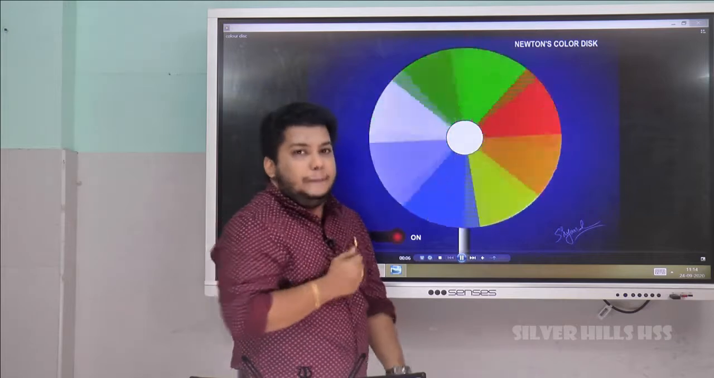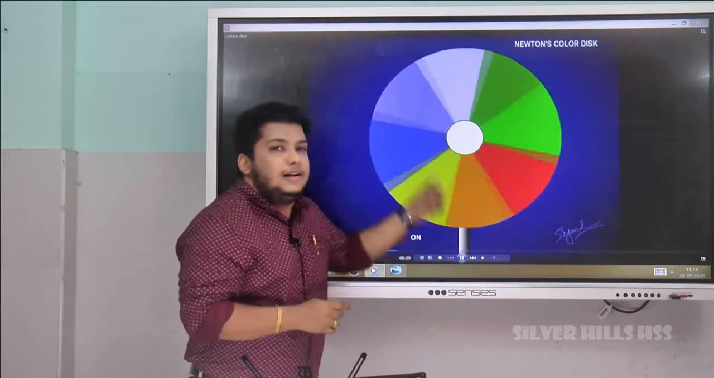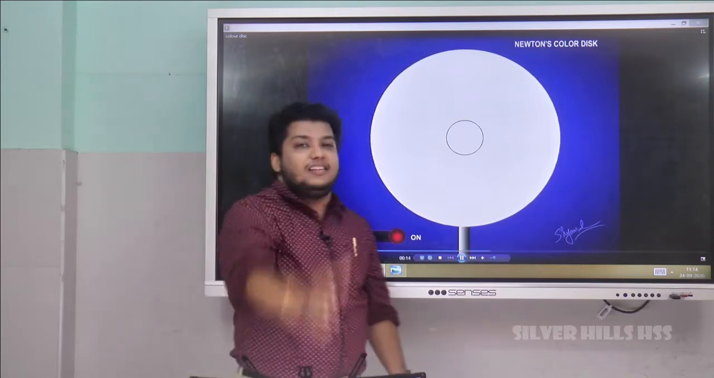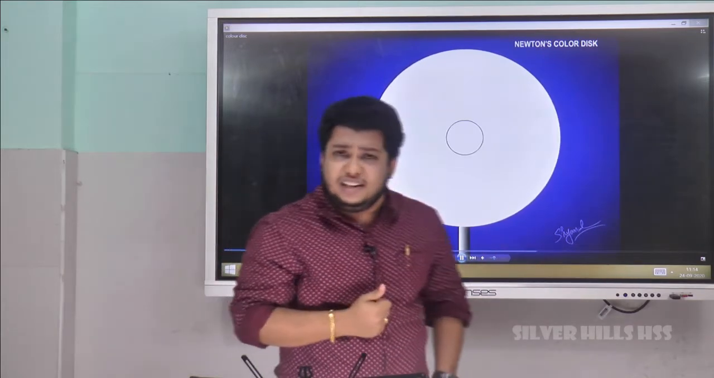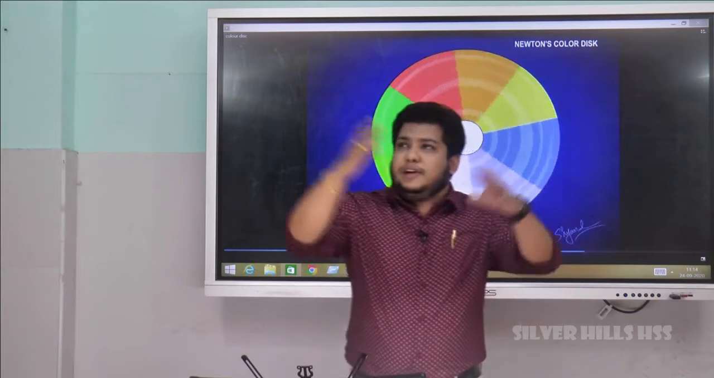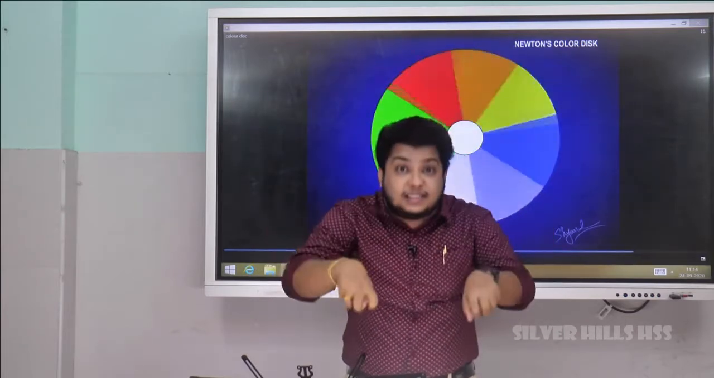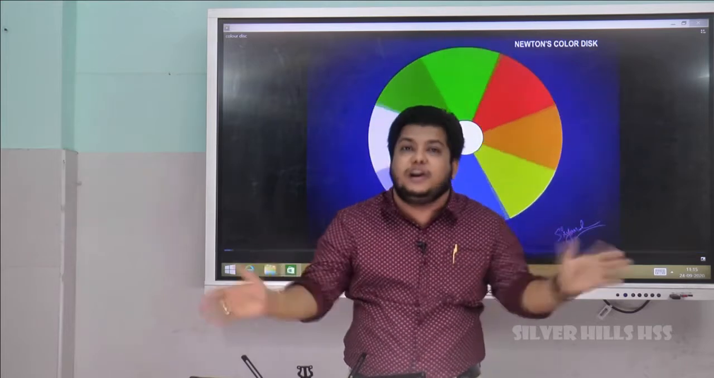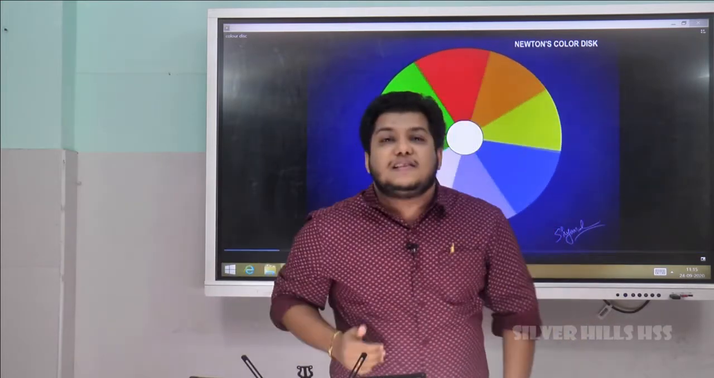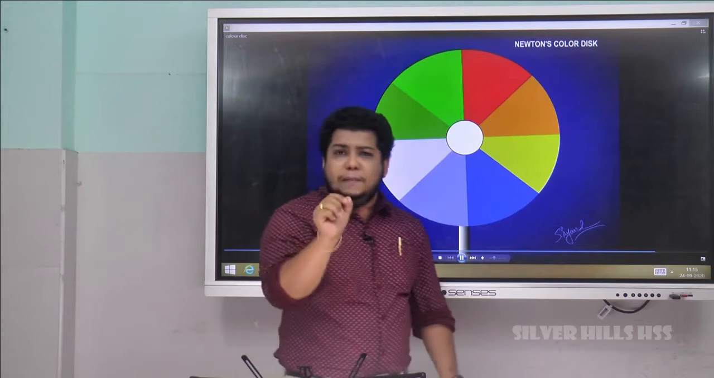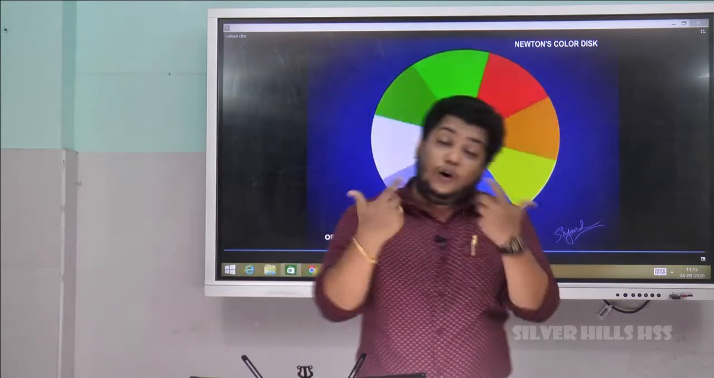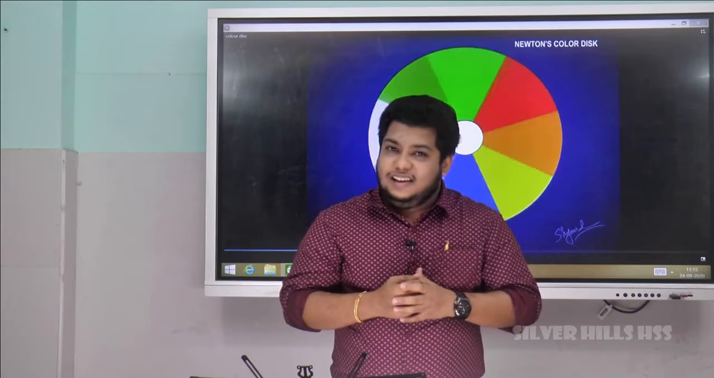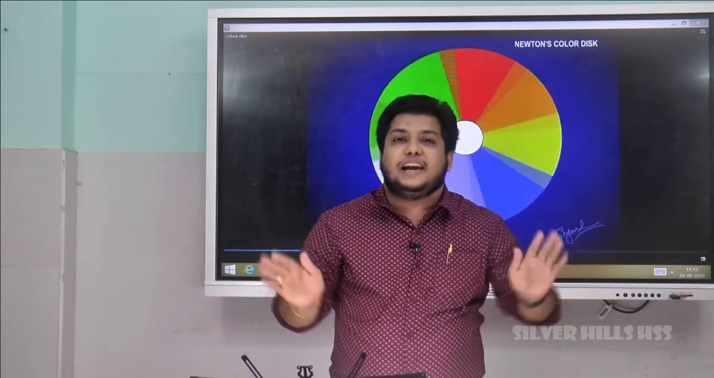So the physical phenomenon behind Newton's color disk is nothing but persistence of vision. What do you mean by persistence of vision? When I observe a visual, it will persist in my eye for 1/16 seconds. That optical phenomenon is called persistence of vision. The same persistence of vision can also be observed in film technology. Now we have finished the phenomenon of dispersion.